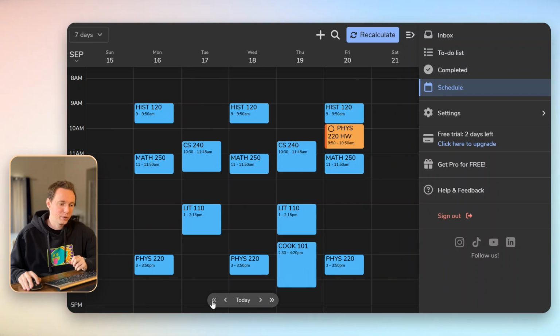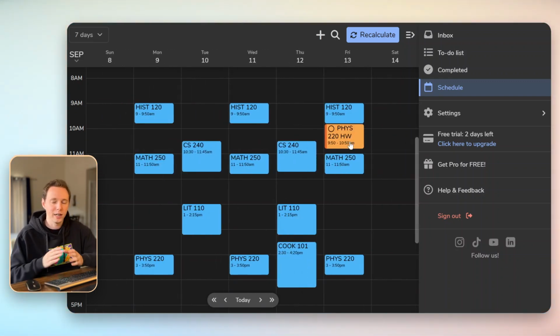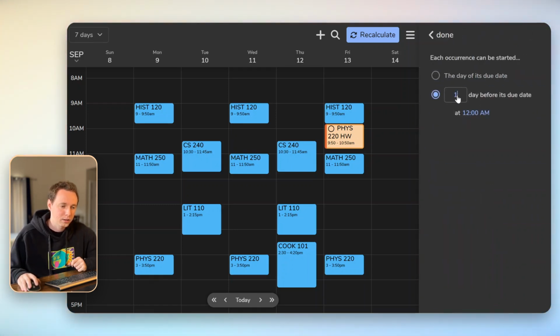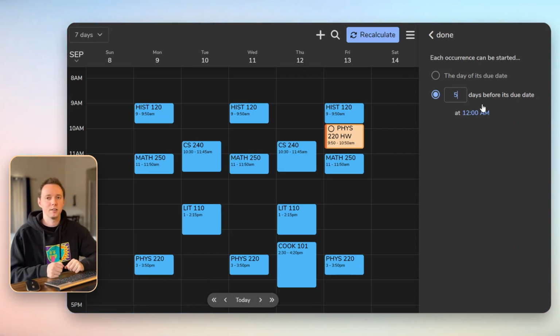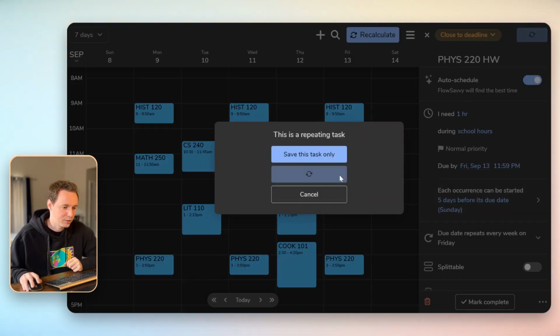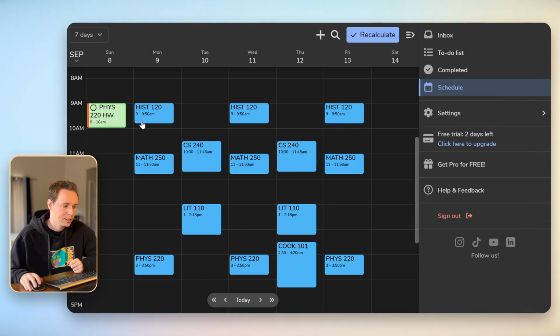But let's say I want to do it a few days in advance. So I want to be able to do it anytime during the week before each Friday. So I'll click on this task and change each occurrence can be started the day of its due date to, let's say, 5 days before. So it could be started every Sunday, and then each occurrence of the task can be done between Sunday and Friday. So I'll show you what happens if I do that. Now I've got plenty of time before the due date.